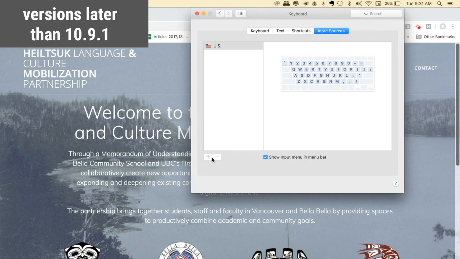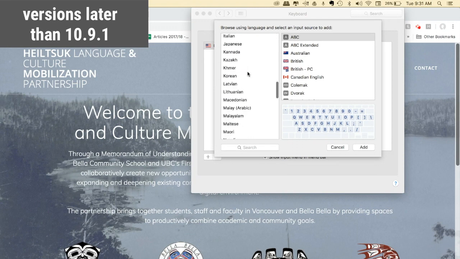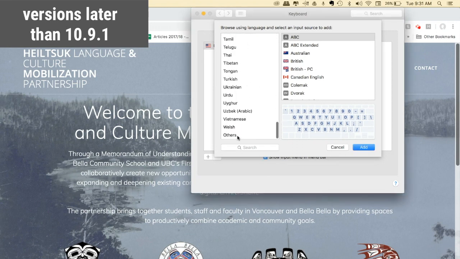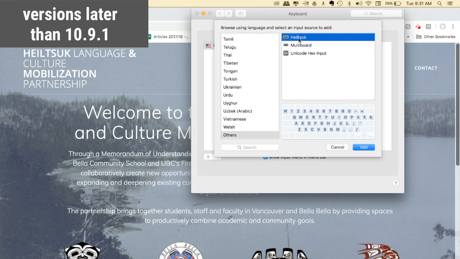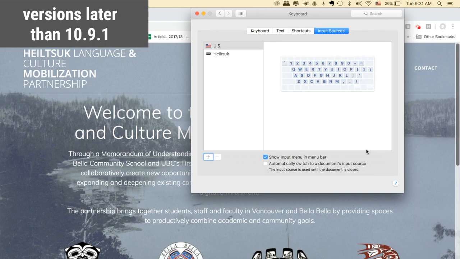On the left-hand side, click the plus icon. Then scroll down until you see Others at the very bottom. Click on Others. Click on Heiltsuk and hit Add. You should now see Heiltsuk under your normal keyboard. If a message comes up saying keyboard layout not available, don't worry, just ignore this. Your Heiltsuk keyboard has now been installed and activated, meaning that you're ready to use it.